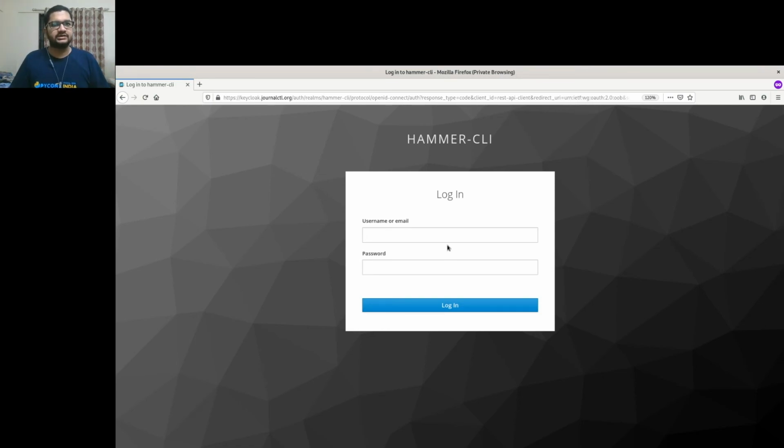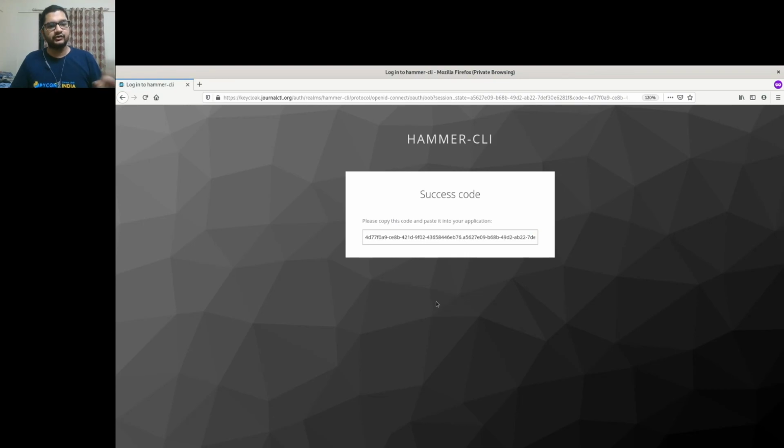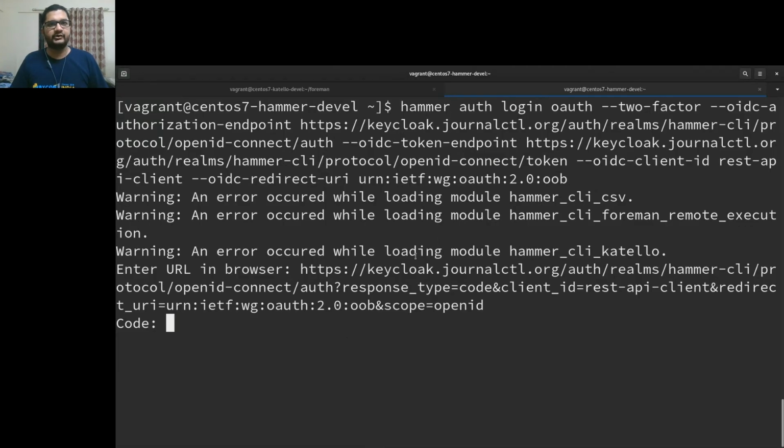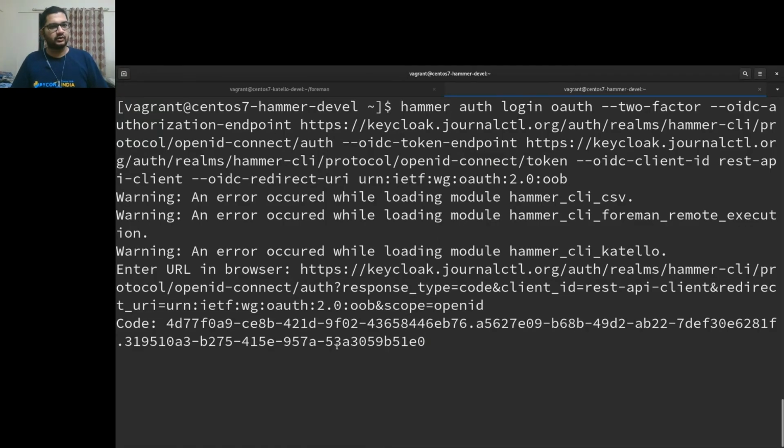So that's about it. I just created this dummy user called XYZ, so I'm just going to log in. And you see it returns me the code. I'm going to copy this code and go back to my Hammer screen, and I'm going to paste the code here.